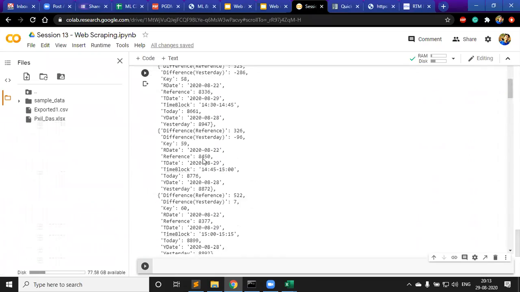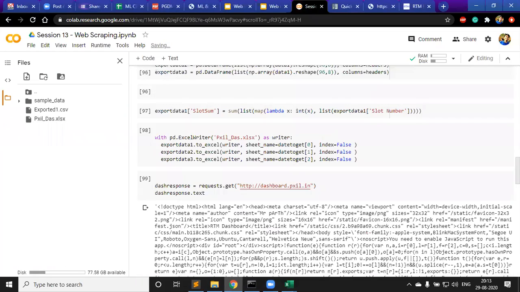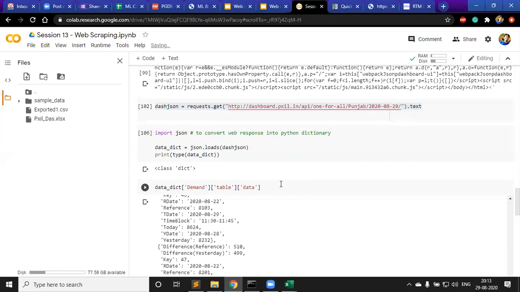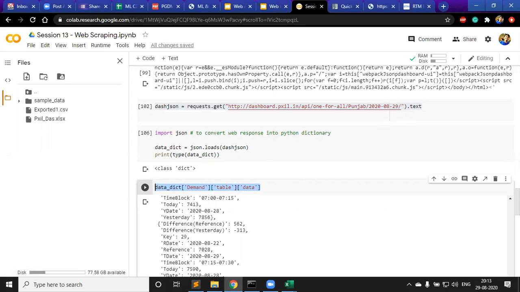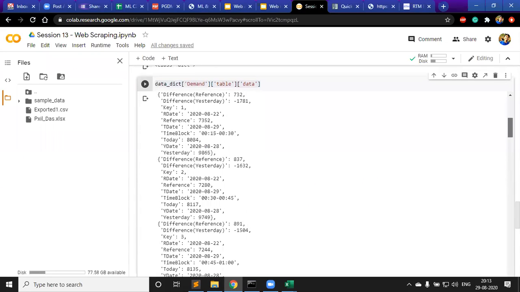Now, if I wanted to, again, it's up to you, right? Now you should be able to understand how this happened. Until here, it was a dictionary, right? In that dictionary, there was a key called demand, and that demand again was a dictionary in which there was a key called table. Again, that was also a dictionary in which there was a key called data, and that data had this particular response that we wanted.